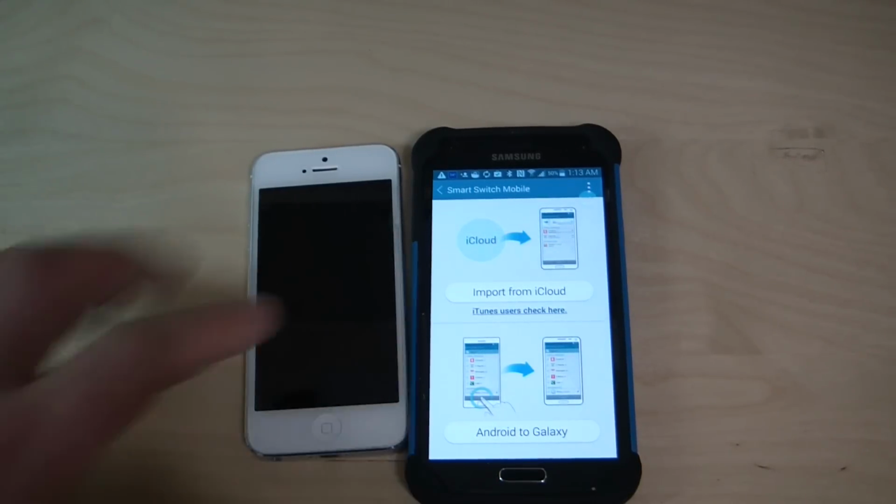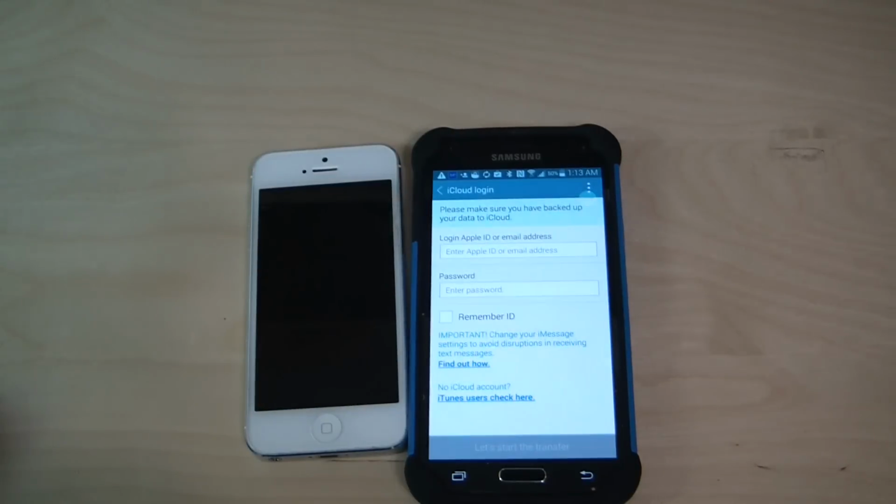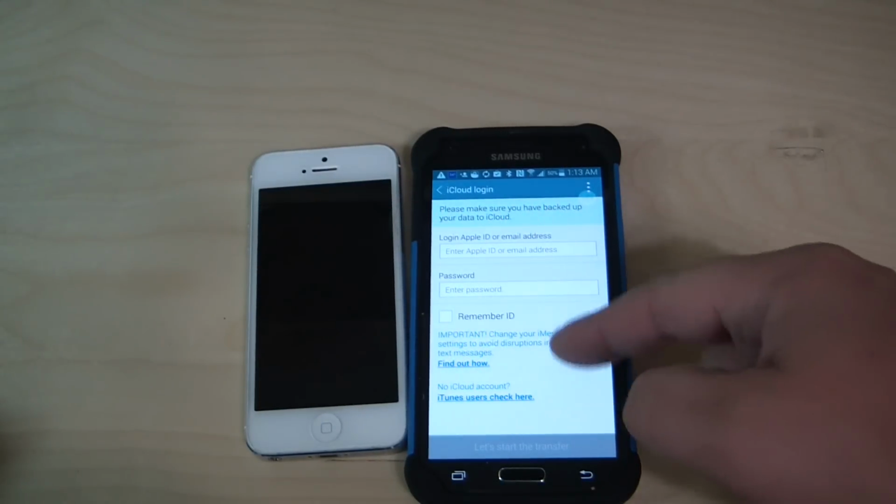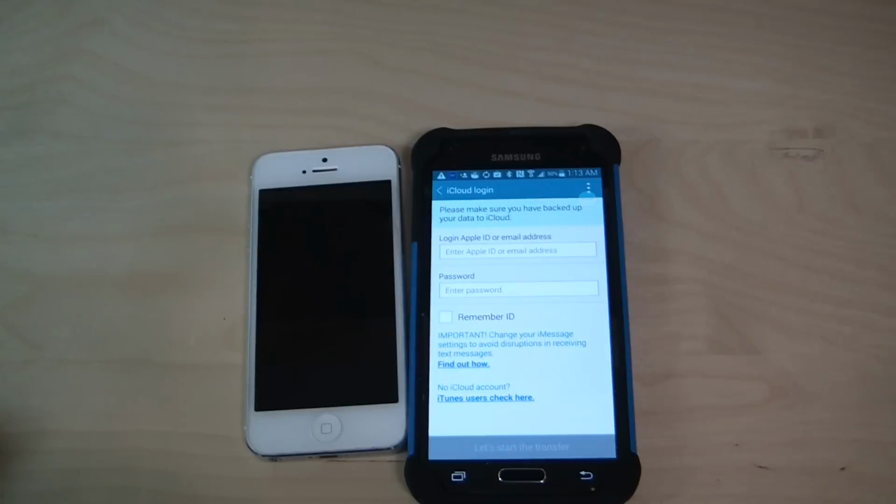If you want to do it through iCloud, you click on Import iCloud, you put in your information, and select what you want to copy over: your contacts, your address book, calendar, all that stuff, and just click Upload.